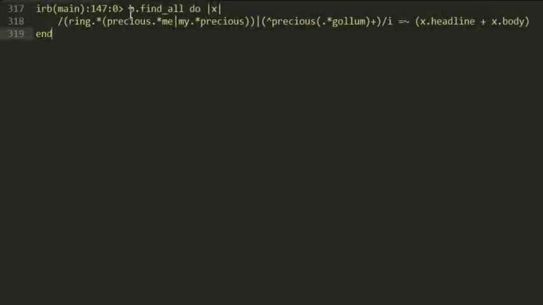So here you see the exact copy of the query that you saw just a few moments ago. We use findAll on the blog, and we match against ring followed by precious followed by me, or my followed by precious, or precious occurs at the beginning of the string followed by any positive number of golems.